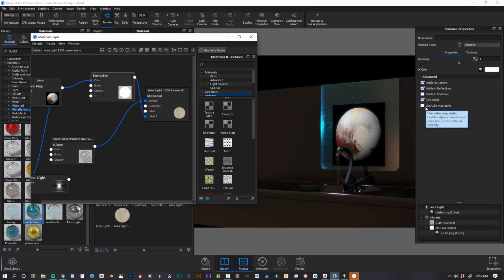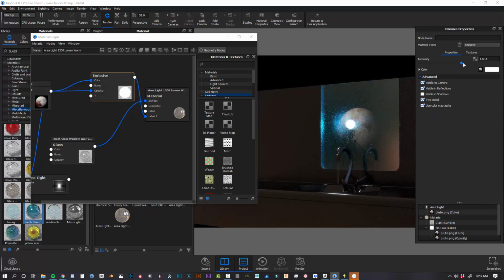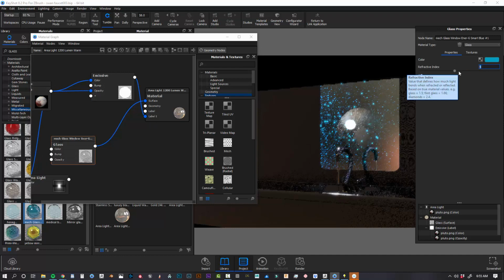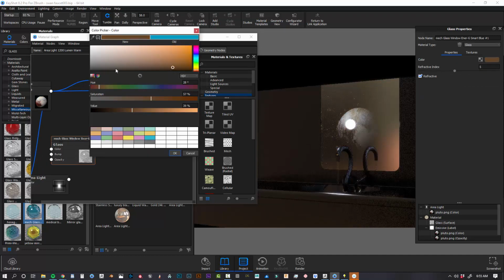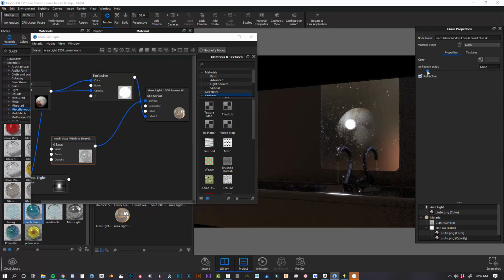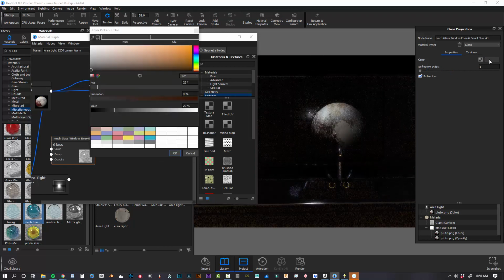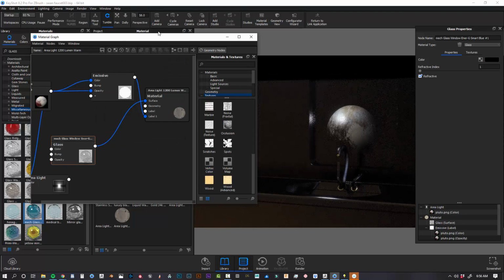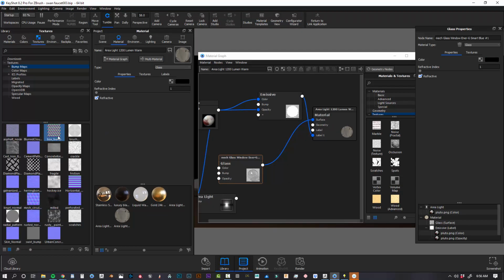probably didn't know existed until you see it. I highly recommend using that. So here you see that I put it as an emissive, and I'm using a glass material and using it as a label with transparency.